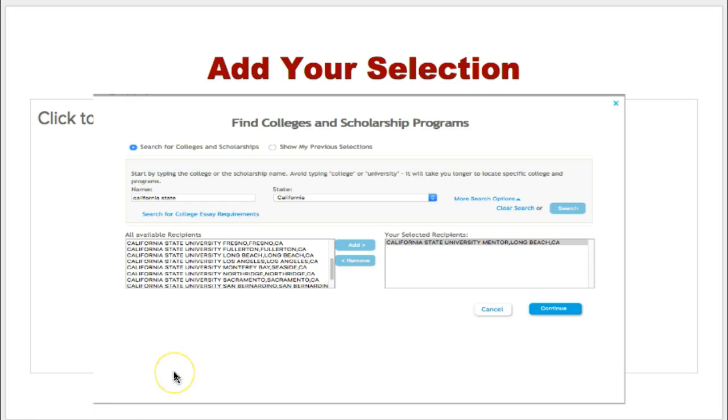Once you've clicked on Cal State Mentor Long Beach, you're going to click here on Add, and then you're going to see your selection move over here because this is your selected recipient. Another reason for you to choose all 23 Cal States is that some of you do not know where you're going to apply yet. Some of you do not know where you're going to get accepted. So it's just easier to send your scores to all the Cal States now so that you don't have to worry about this part of it later.